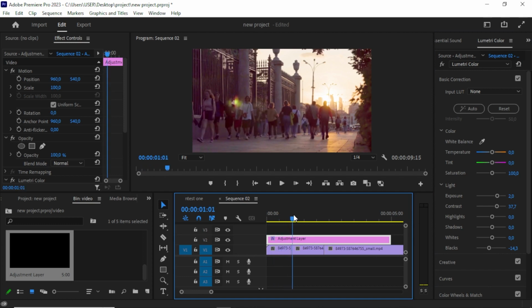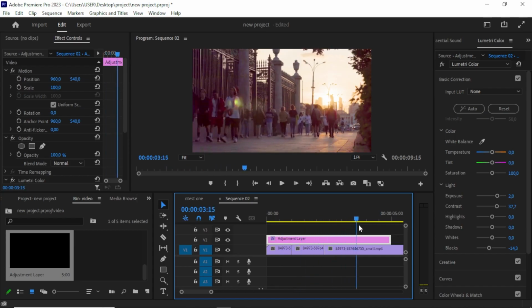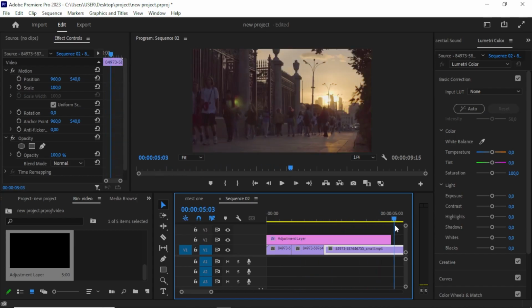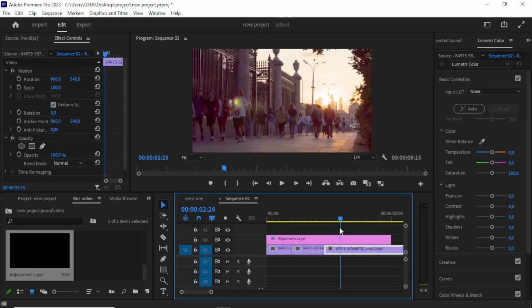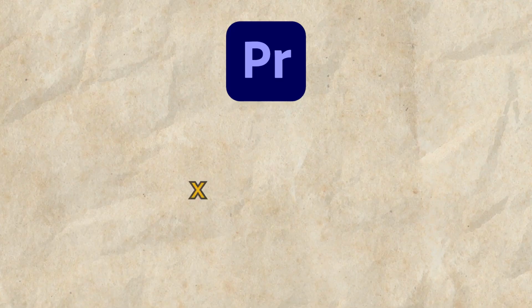Once we pass the first layer, you see everything has been applied to this adjustment layer. So if we go past the adjustment layer, you see the effect does not apply again on this part of the video. So that's pretty much how you use adjustment layer in Premiere Pro.